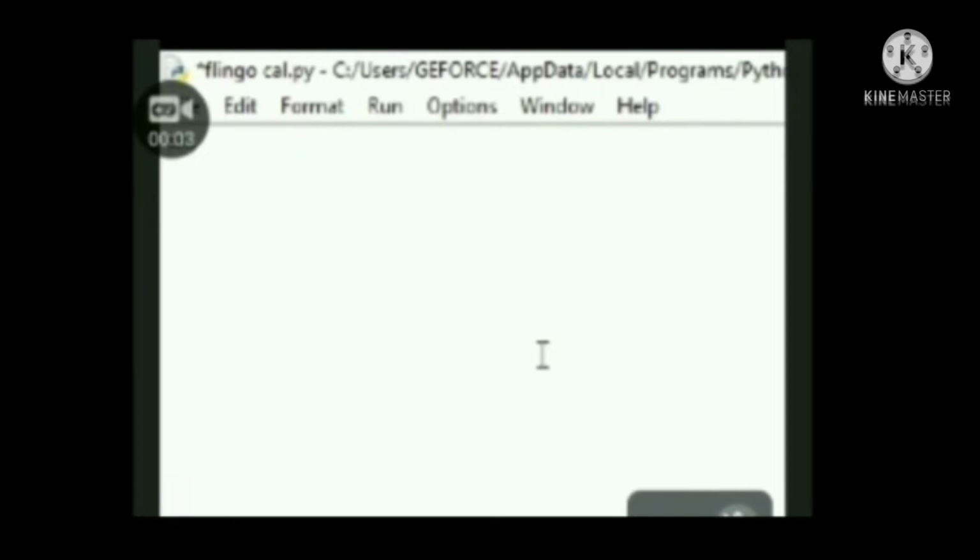Today we are going to make a calculator using Python. This video is for complete beginners to Python. To make a calculator using Python, we will be using variables, print statement, float statement, input statement, and math symbols.